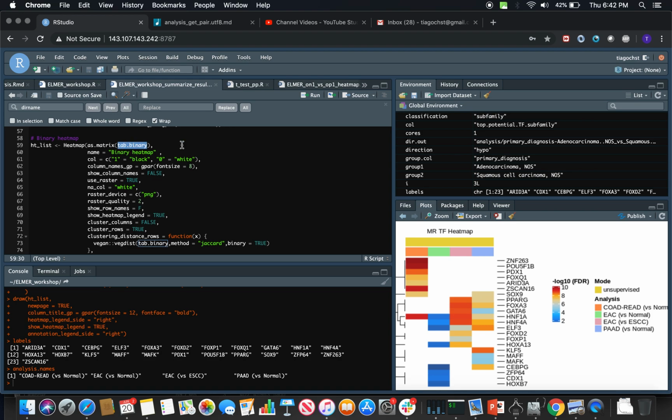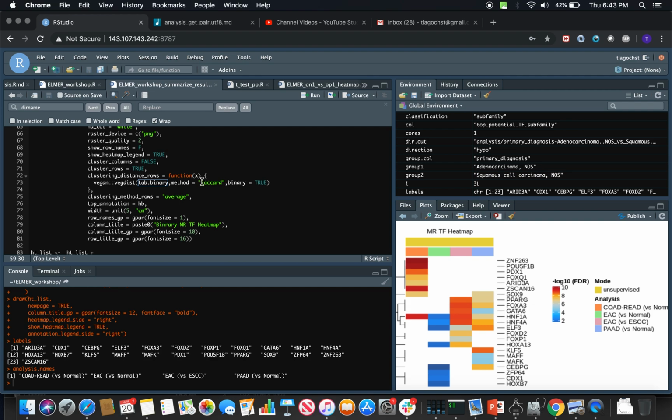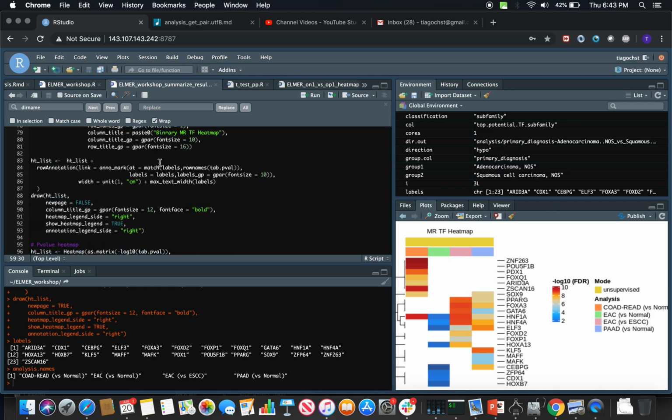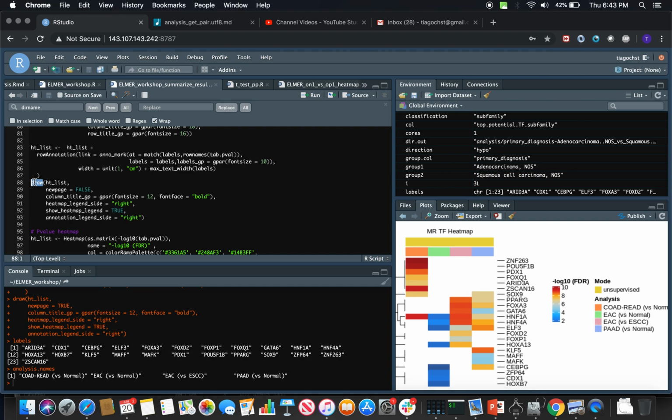So the first one, we plot the tab binary. We set 1 to be black, 0 to be white. We cluster them by a Jaccard distance with average clustering method, and basically that's the first part. And then we add the names with this function. It's called row annotation, and say, okay, I want to show these labels here, basically. And then the draw is going to draw the heat map.